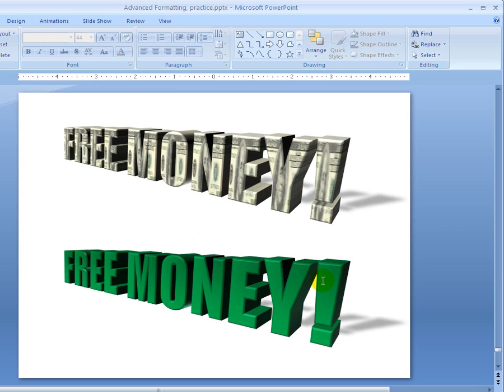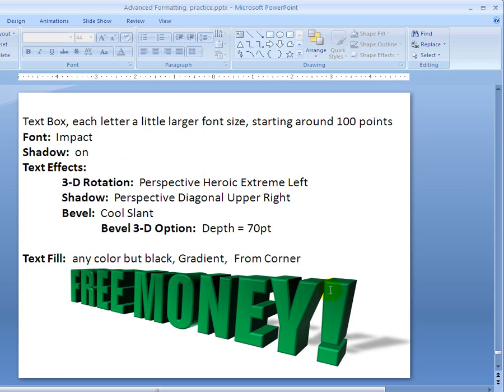I have some examples to show you. So you can do something like this where I filled it in with a picture. I filled it in with that $100 JPEG file that we have. Or you can just fill it in with a single color and maybe give it some sort of a gradient. So here's the directions I wrote to help you get going with this.